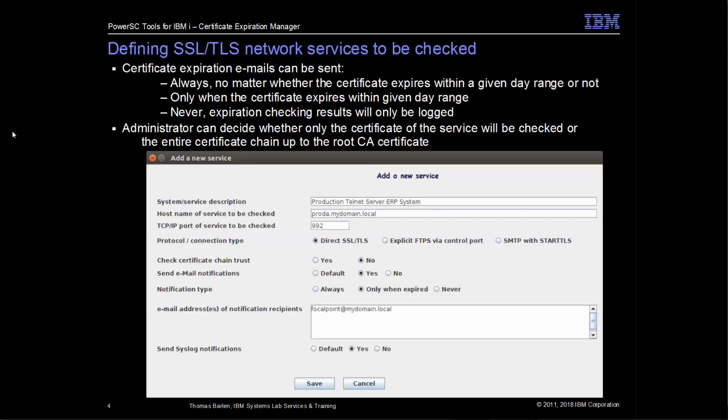Or you just say, I only want to verify the validity period. I do not care about the trust store. Then you select no here.